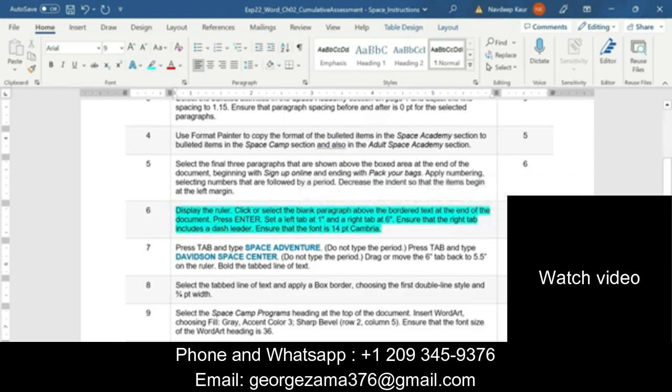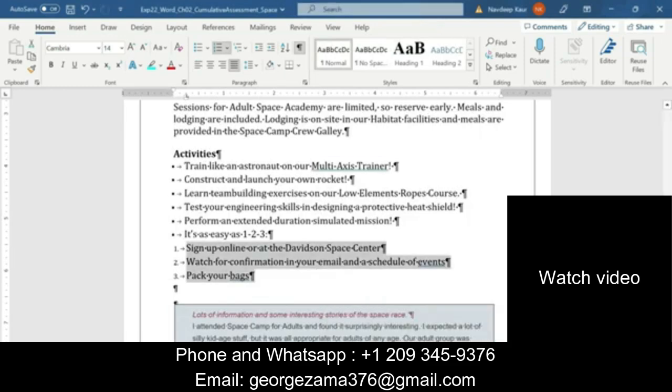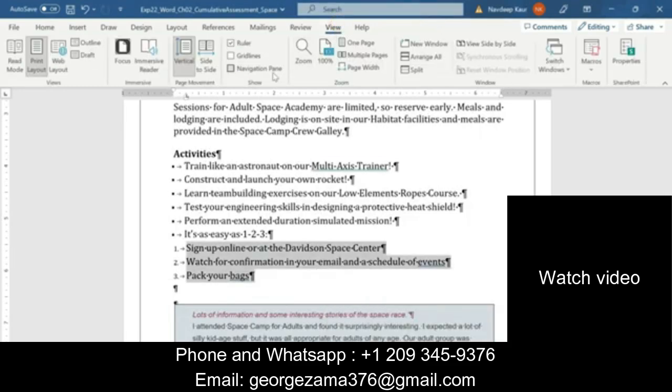In step number 6, it is saying that display the ruler, click or select the blank paragraph above the bordered text at the end of the document. Press enter, set a left tab at 1 inch and right tab at 6 inch. Ensure that the right tab includes a dash leader. Ensure that the font is 14 points Cambria. Let's do this step. We will go to the document. Then we will click on the View tab and check the ruler box. I have already checked it and you can see the ruler is showing there.